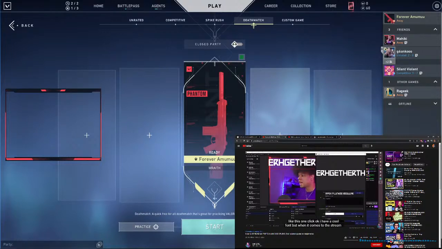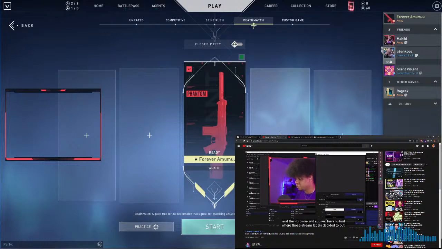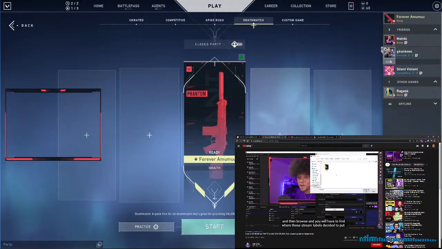But when it comes to the stream labels, since I said it will be creating those files, you would have to click read from file and then browse, and then you will have to find where Streamlabs decided to put your files. That is one of the things that if you're using Streamlabs OBS, you don't have to deal with, because it's already connected. It already knows what your labels are.